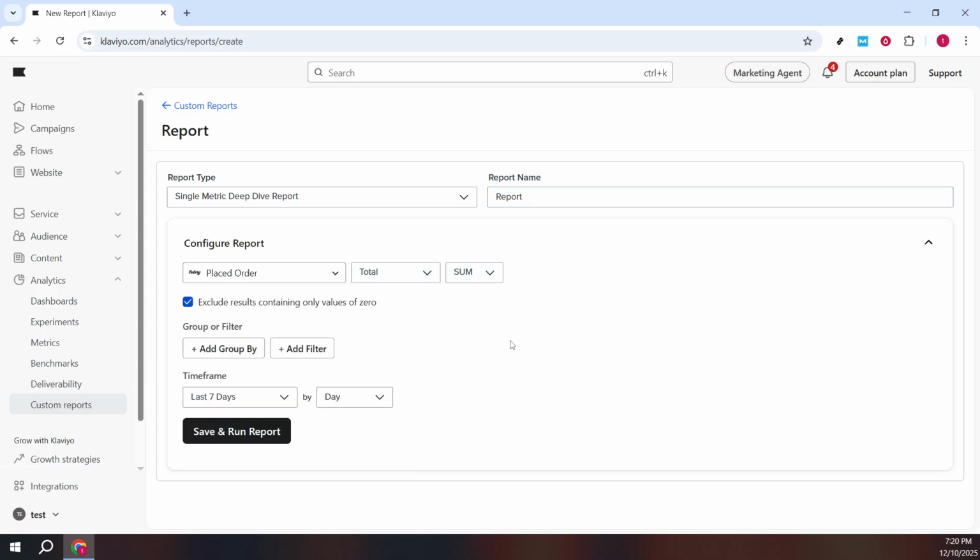Next, choose the value you want to see for that metric. Select Total to count all events in your time frame. Then pick the aggregation. Choose Sum to add everything together. This combination answers a straightforward question: how many orders were placed over the period you care about?